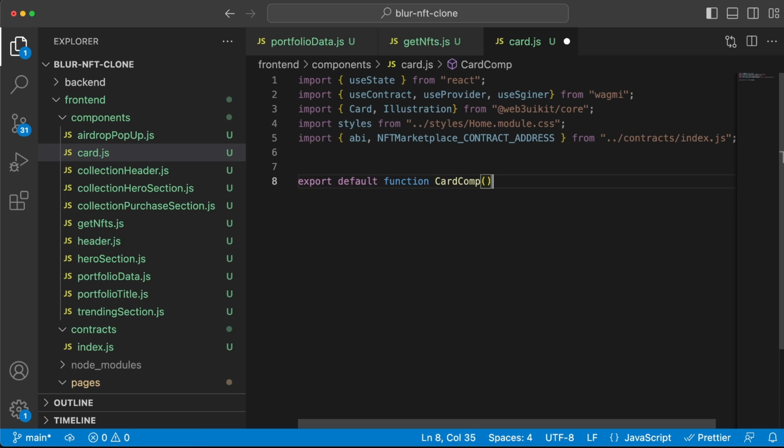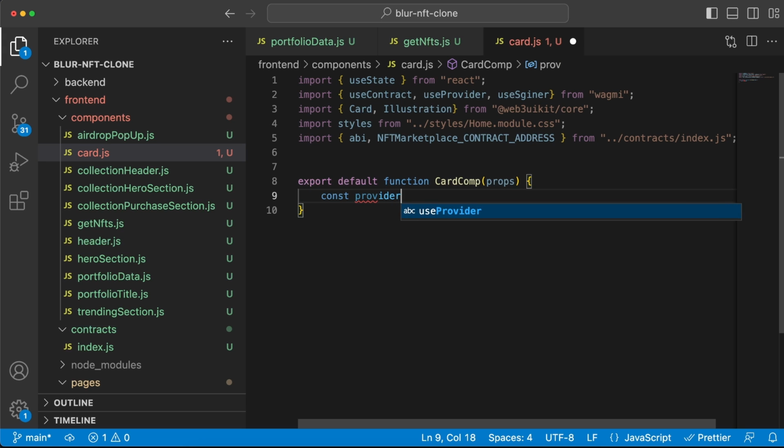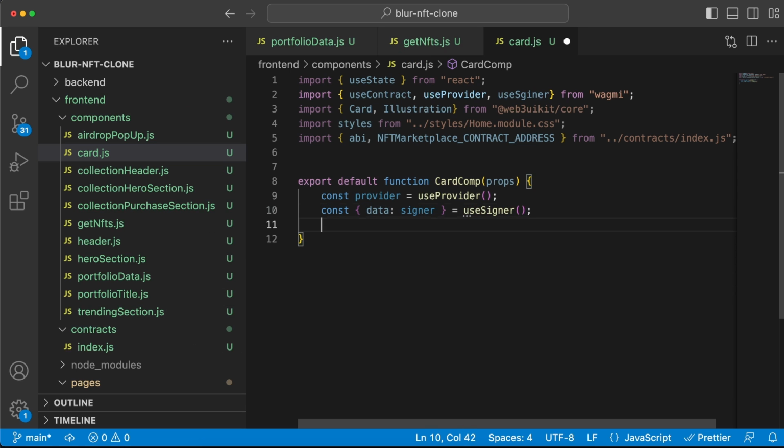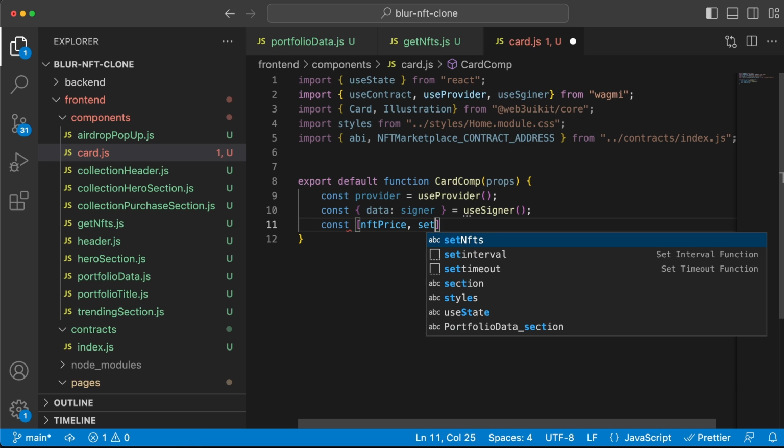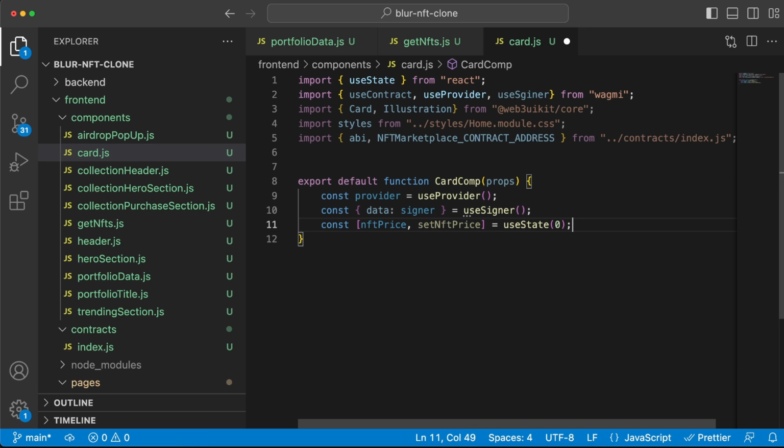And add this card component, but this takes props, so we need to add it right here. And then we can add some more stuff we need. So we need a provider. We're gonna use provider, like so. We're gonna use data signer. We're gonna have some state variables as well. And I can see that this gives us an error, so I can see that we misspelled it right here. It should be like so. And continue on with creating another state variable called NFT.